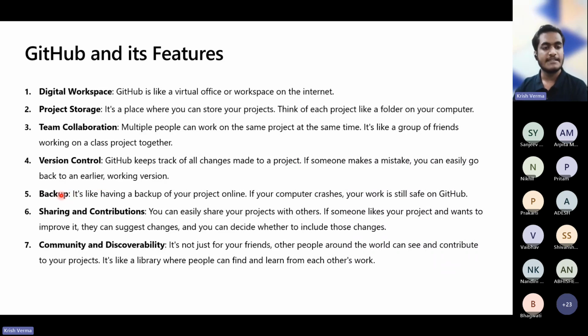So the next point was backup. GitHub provides a backup to your project online. For example, if your system crashes, your work is still safe on GitHub. So yeah, that's how GitHub works. It makes sure that you don't lose any of your files. It will be stored forever on the GitHub server unless GitHub deletes it, obviously. But yeah, and you can access that from anywhere, from any system.